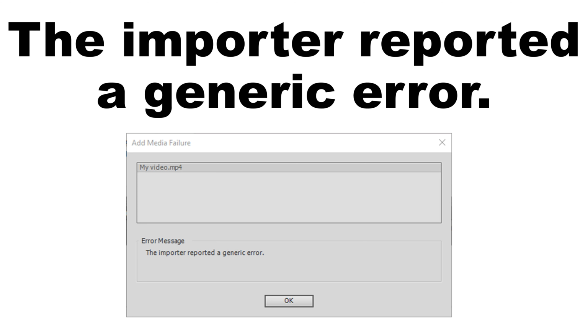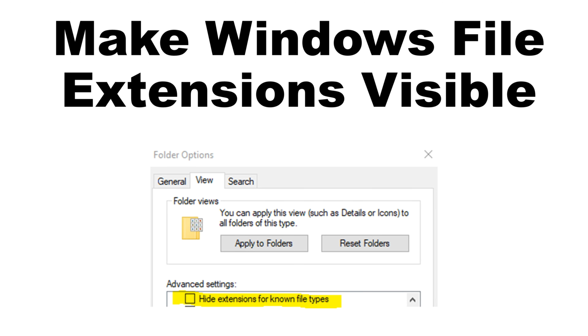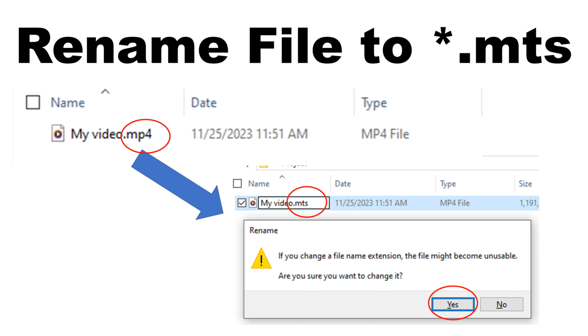visible on your computer. If you do not, simply go to Folder Options and uncheck the box, Hide Extensions for Known File Types. This will allow you to see the extension at the end of the file name that says .mp4. Next, go to the folder where your video file in MP4 format is located.